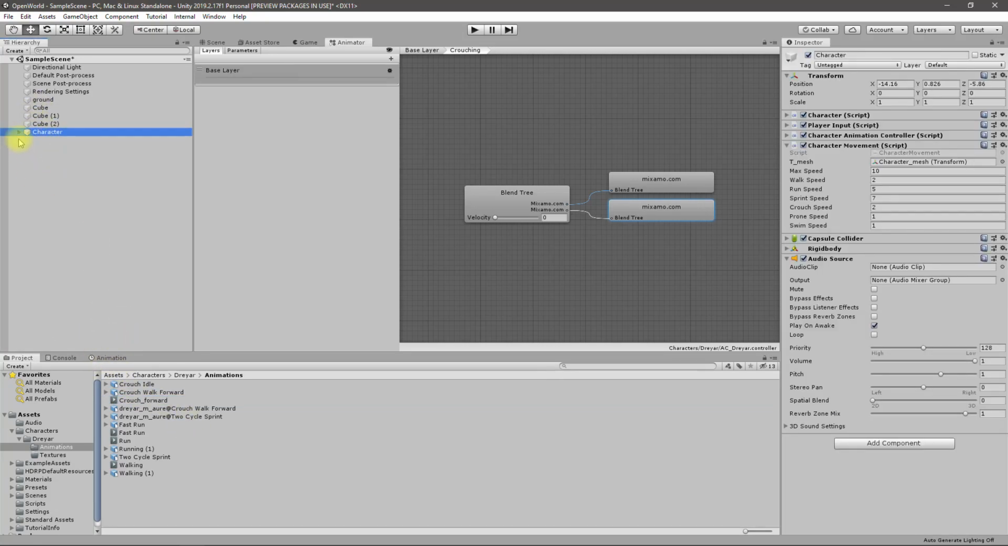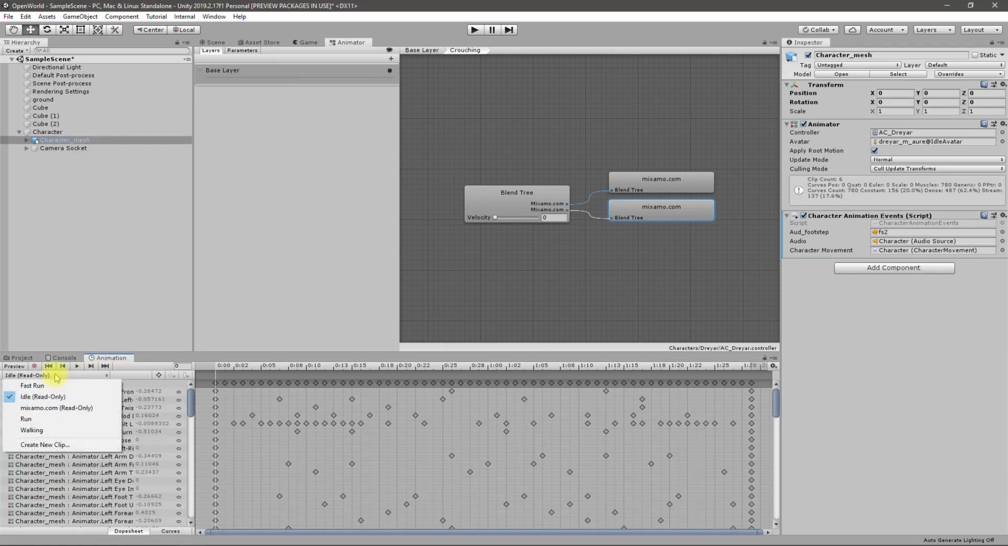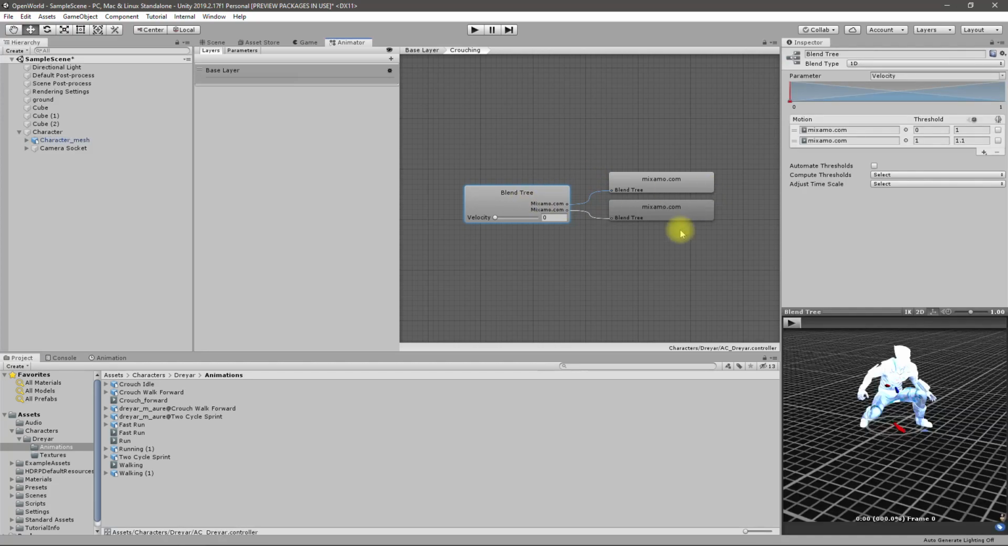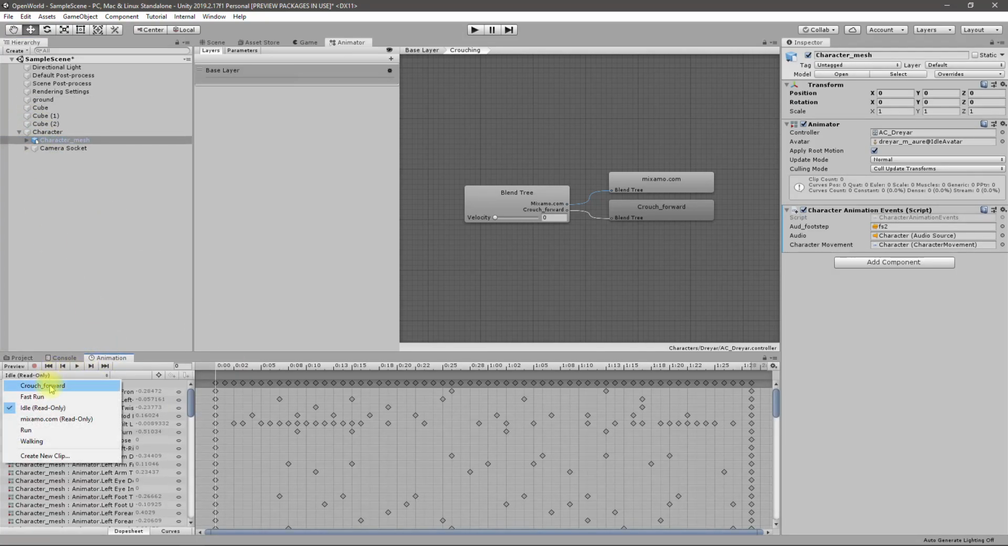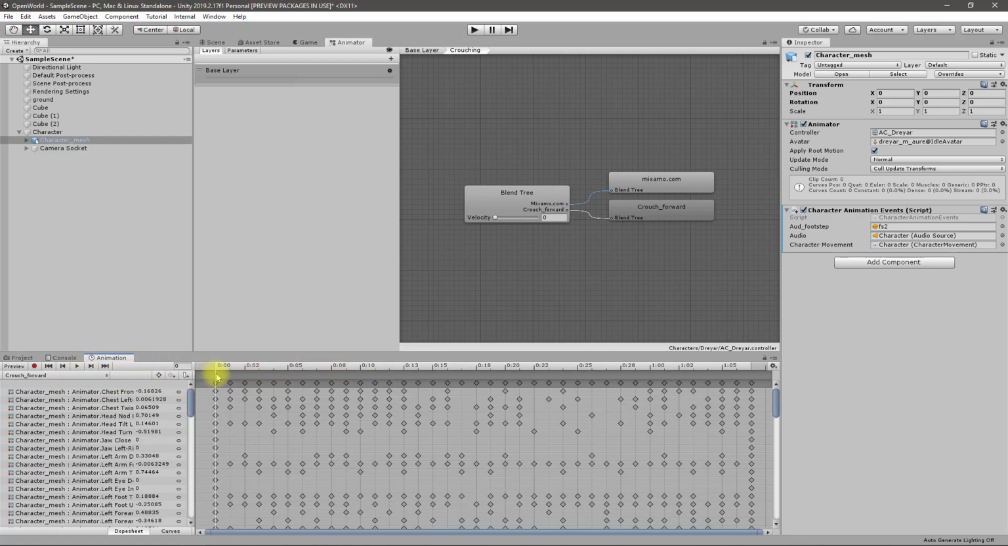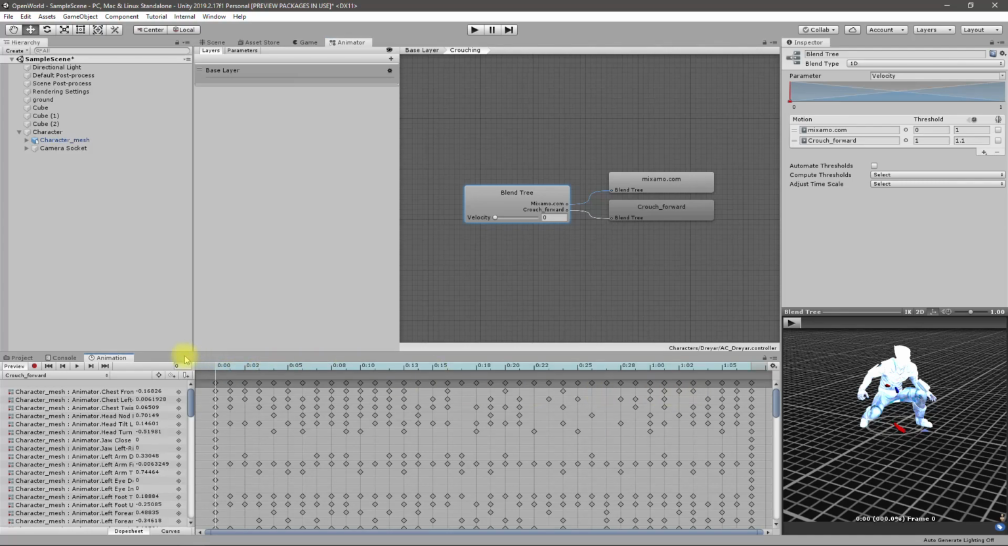Select the character and select the mesh, code animation, and select this one. How to select crouch in here? Right, let's add crouch forward animation here instead of this mixamo.com. Can we see it now? Right, we can. Now we need to add an event. Wait, where's the animation preview? Okay, it is in preview. All right.